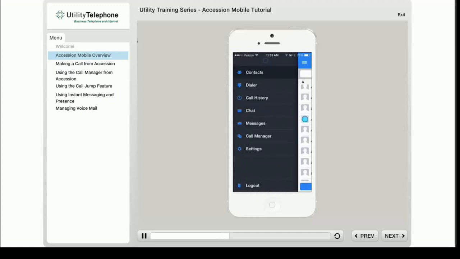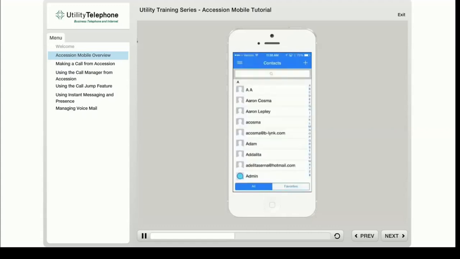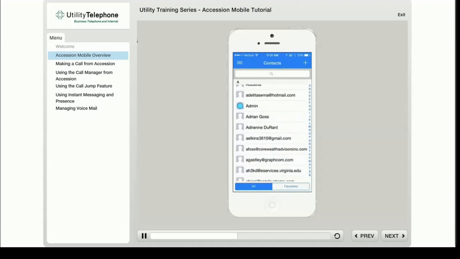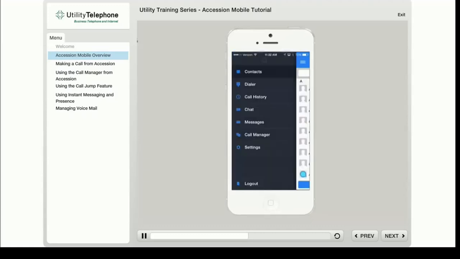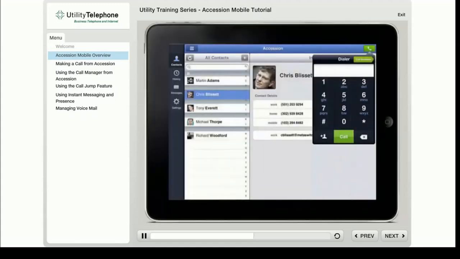Press the Contacts tab to bring up your list of contacts. Here you can scroll through and select your contact. This list includes your network-based contacts and your device contacts. On your mobile phone, you can access the dialer through your menu. On your iPad, your keypad is always available in your top right corner.